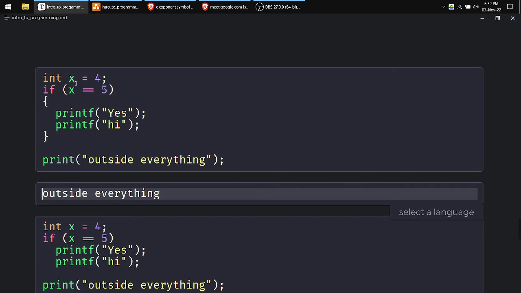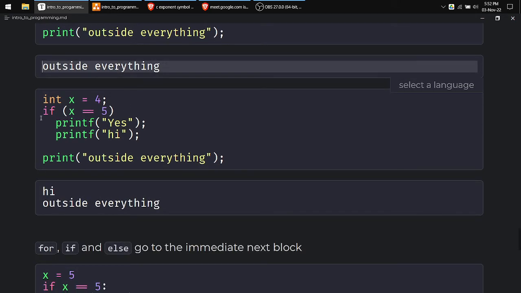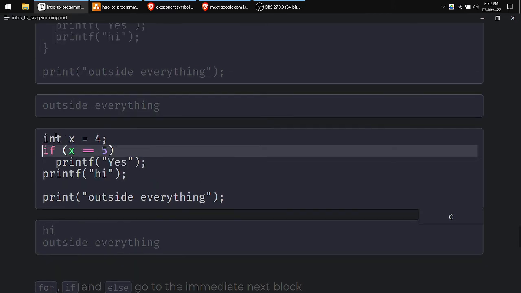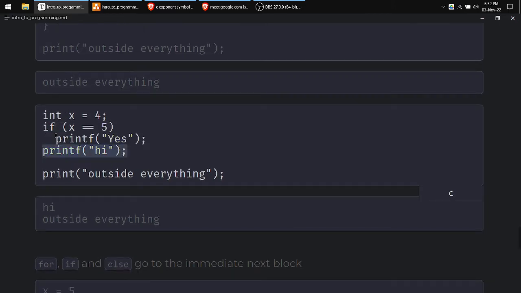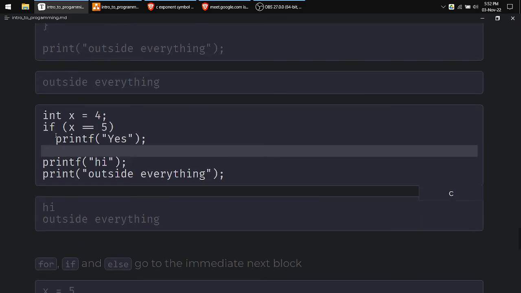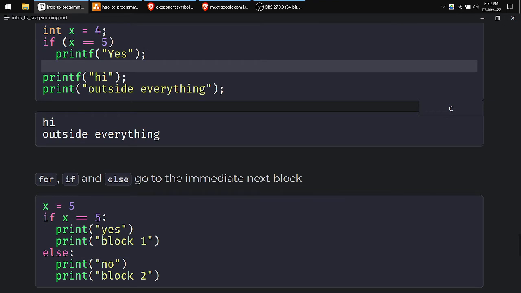Yes. Here this will not enter, hence it will only print outside everything. Here this if statement will only bind itself to the immediate next block, that is only this one. So this is basically independent of this. Okay, this is another important question. They will trick you like this only. They won't put curly braces and then you will be confused. So this is outside the thing. It's the equivalent of saying something like this. Hi, outside everything.